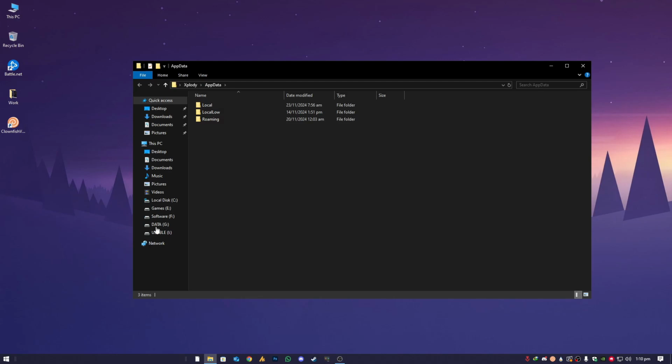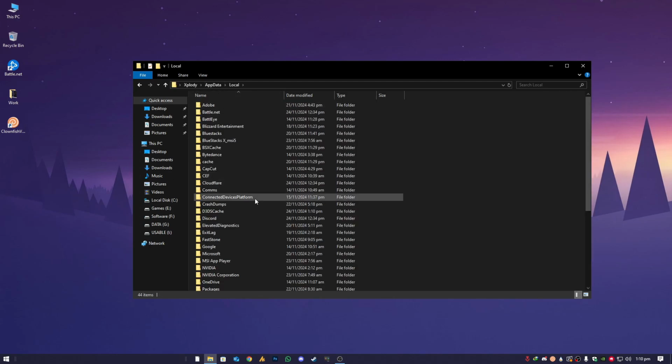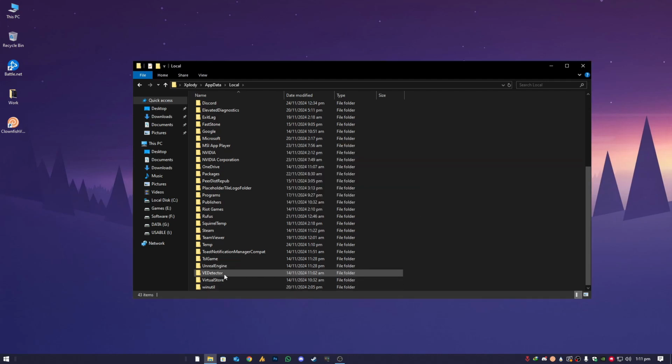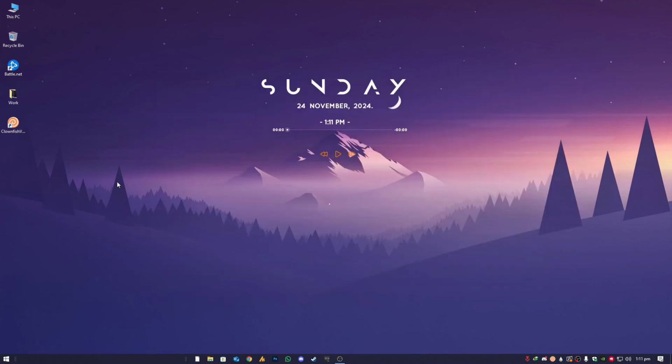Or simply you can type AppData, then go into Local and find Valorant. Just press the V key on your keyboard. You will get Valorant here. Just press Shift and Delete. But make sure this will also log out your Valorant accounts. You need to log in once again. After doing this, try it out. Maybe this will solve your problem.